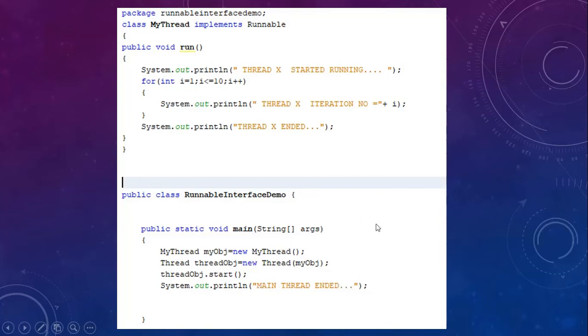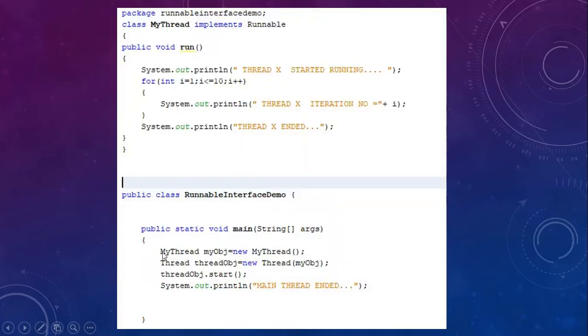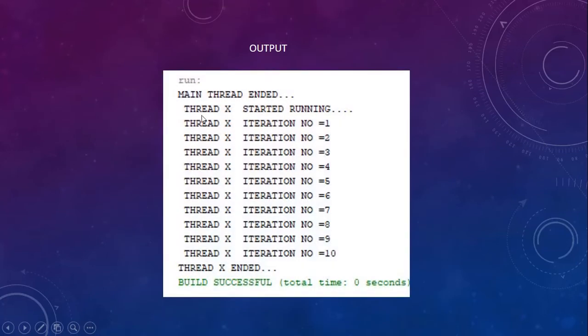Now when you run this program, you will see the following output. You see that the main thread ends. What has happened here is, after these activities, you are making this threadObj runnable, and just after that you see that the main thread has ended. Then the object threadObj gets control of the CPU, so the run method is executed. You see that thread X started running, and you see each and every iteration getting printed, and once this is done, thread X ended.